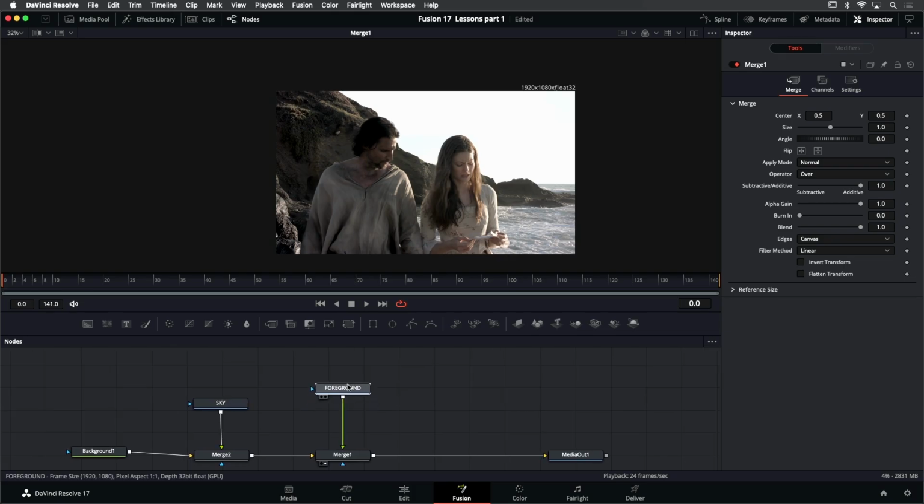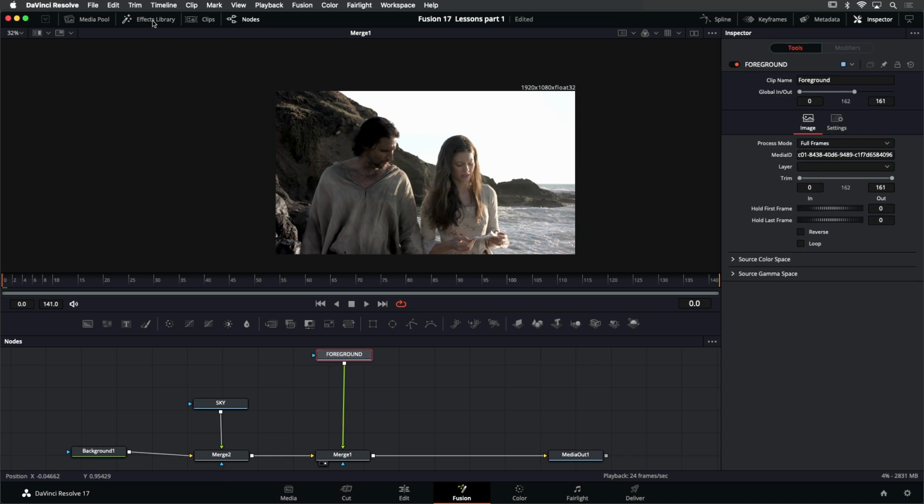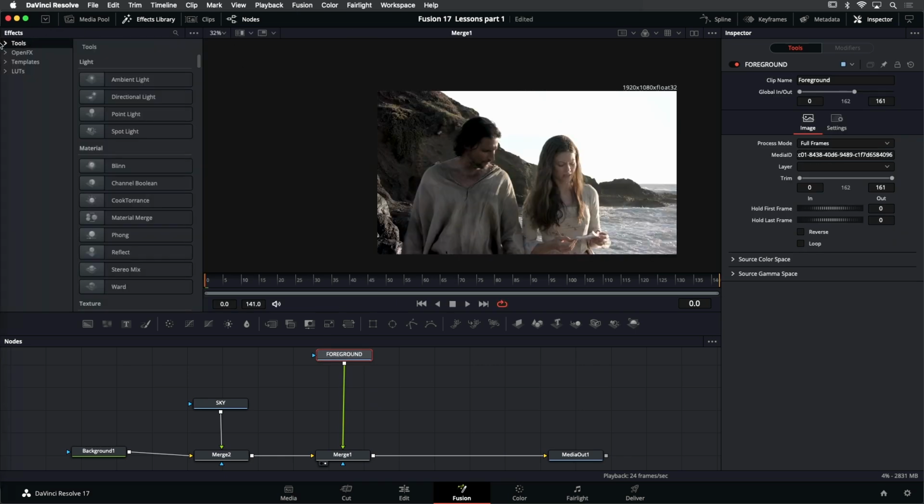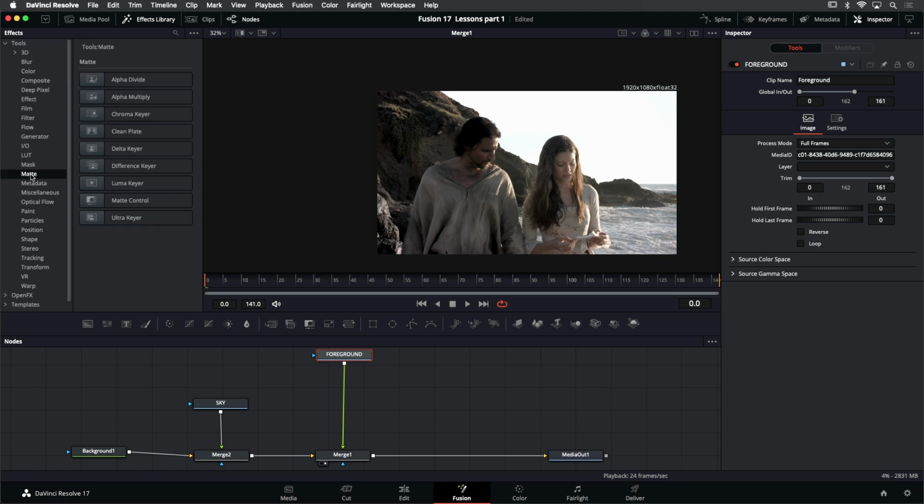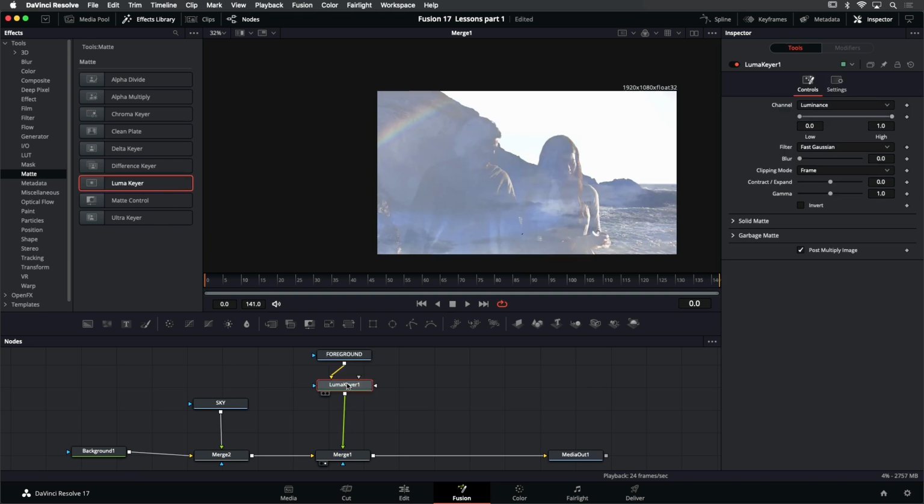I'm going to make a little bit of space in my comp. And I'm going to find the luma keyer under the effects library, tools, and then matte. You'll see there's a variety of different keyers here. The luma keyer is the one we want. We'll drop it into the flow. So the luma keyer is going to try to create an alpha matte by a particular channel. In this case, it's going to be luminance, so that'll be the overall brightness of the image. You can also select an individual channel like blue, green, red, alpha, etc. But in this case, luma should give us what we want.